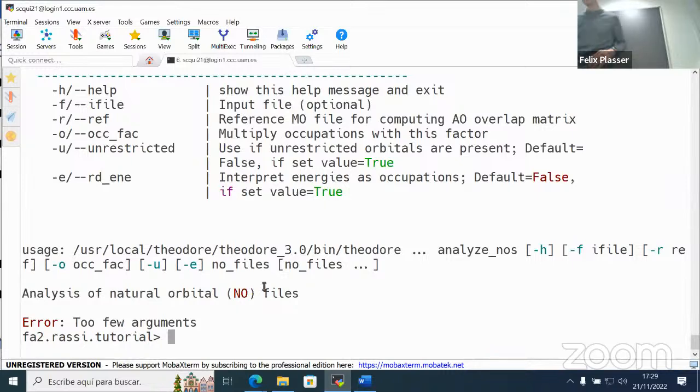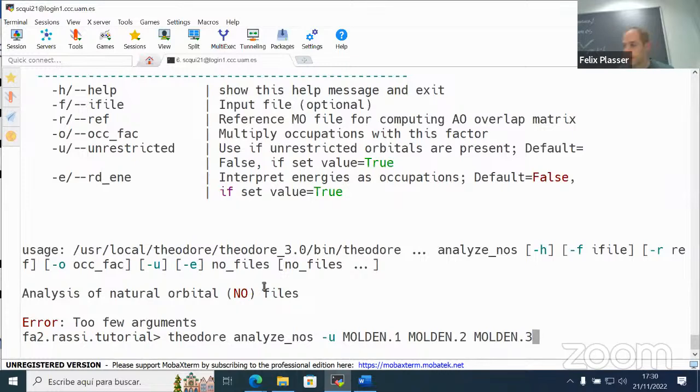So we say theodore analyze_NOs -u, and then molden.1, molden.2, molden.3. One thing to realize is that the first one is the reference state, the ground state, and the second and third ones are the excited states.